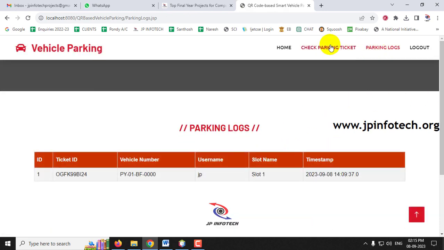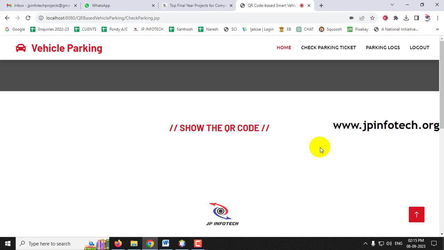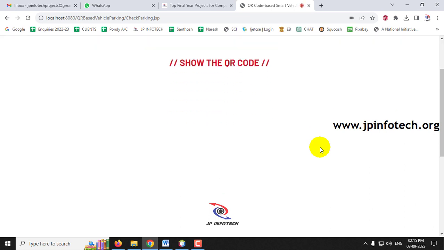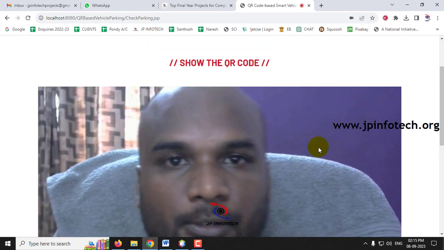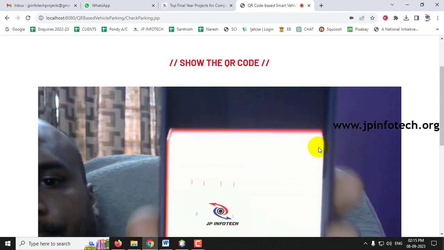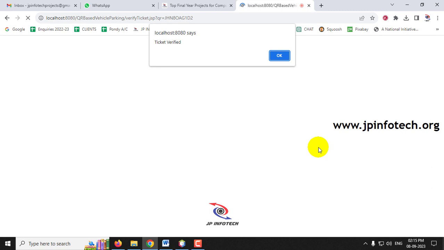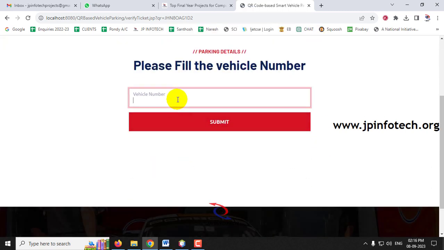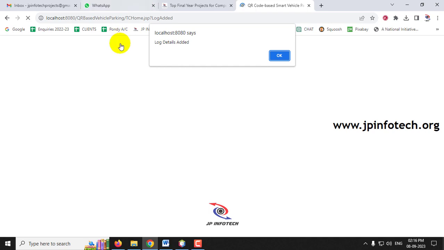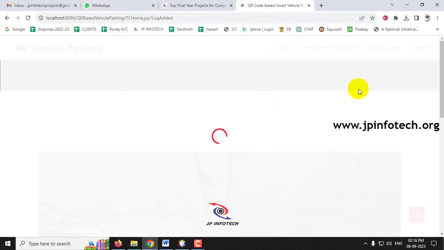So only if the ticket checker enters the vehicle number will the parking log be updated as a parked vehicle. So now let me show the QR code again. Now you can see the ticket is verified, and click OK. So now let me enter the vehicle number as T011111 and click submit. Now you can see the log details are added successfully.